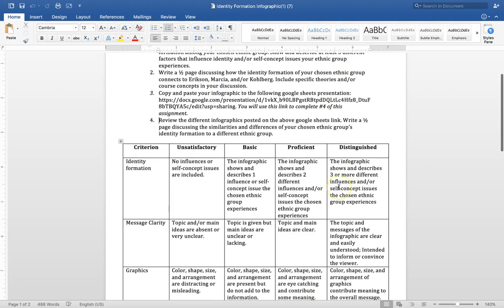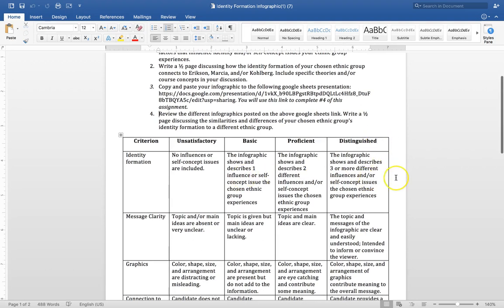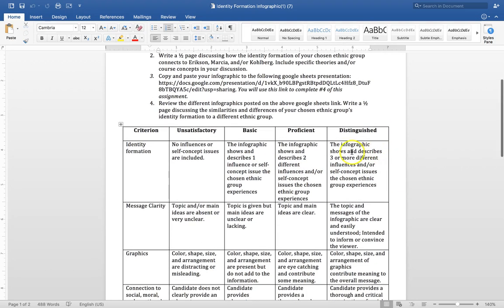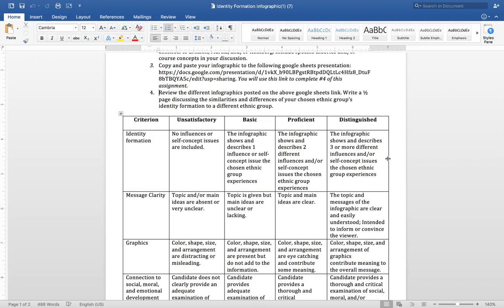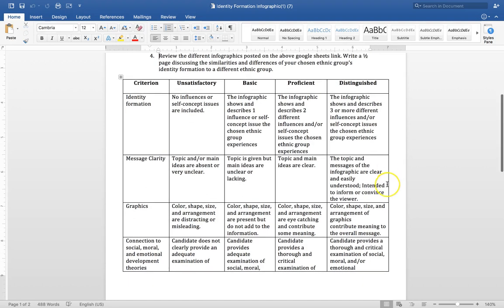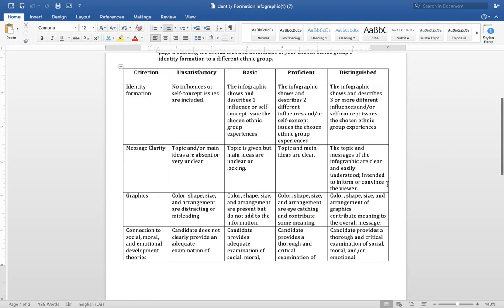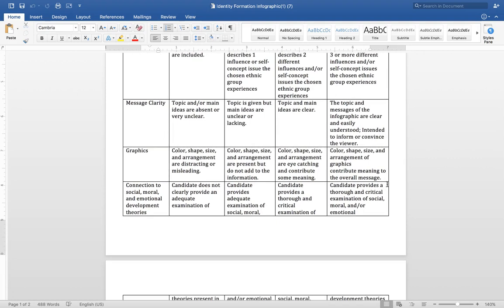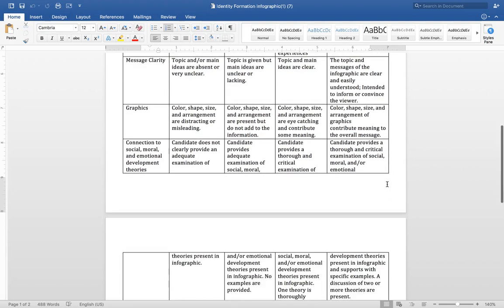This is the rubric that I'll use to evaluate you. If we're focused on distinguished, first I'm looking to see, did your infographic show and describe 3 or more different influences and/or self-concept issues that your chosen ethnic group experiences? How clear was the message in your infographic? Is it clear and easily understood? Is it intended to inform or convince the reader? Looking at your graphics, do your graphics contribute meaning to the overall message?